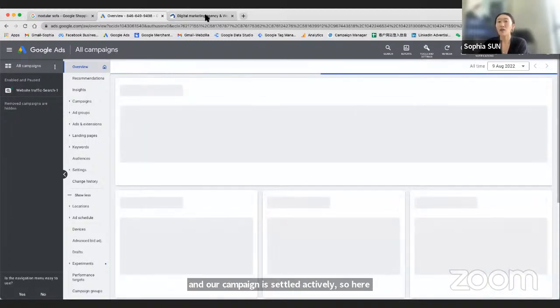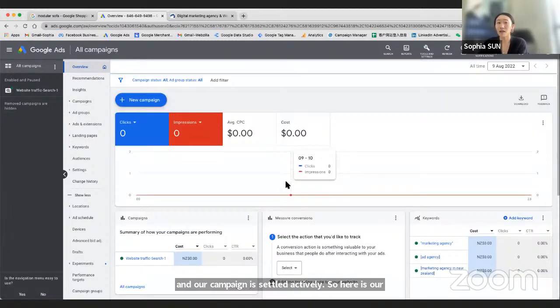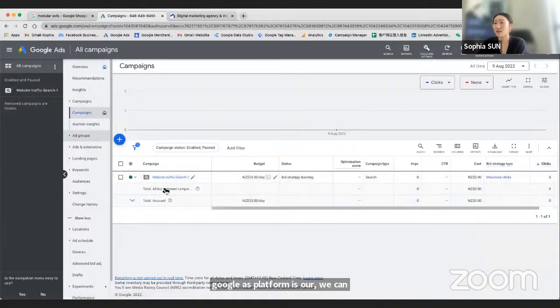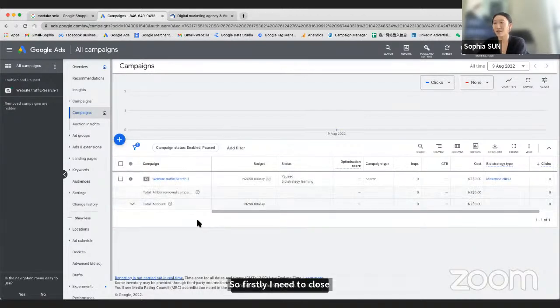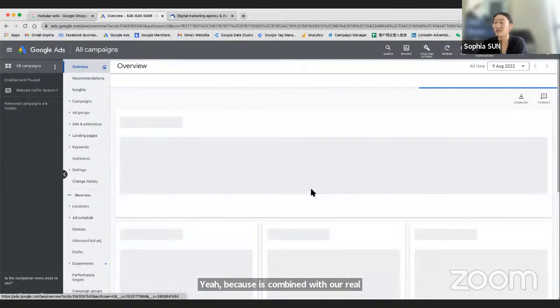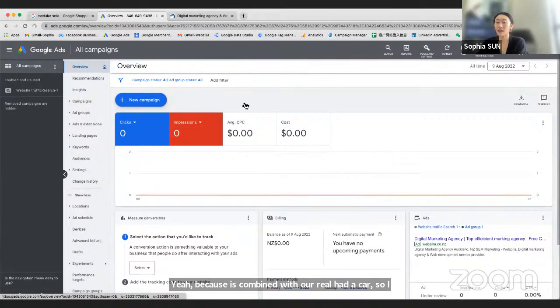So here is our Google Ads platform. We can view lots of things here. Firstly, I need to close this, because it is linked to our real credit card. So I just close it, and we can go through quickly what we have done before.